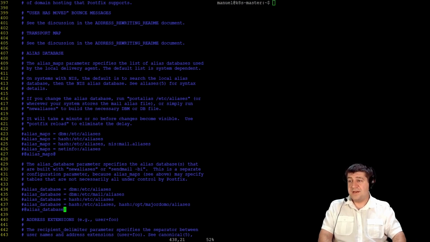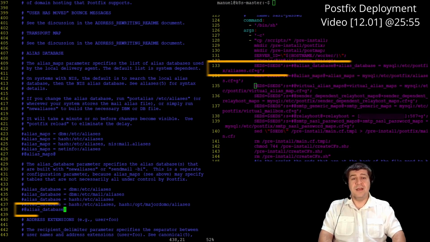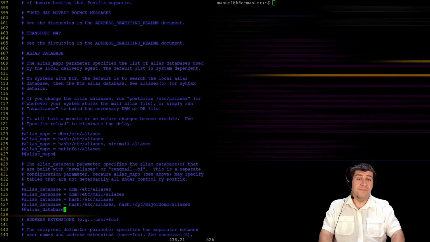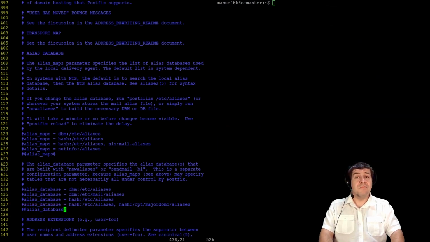Next, we have an alias database, and again, both of these entries reference the same CF file. That works fine and can be set up that way. Only if you have externally managed databases for users, you might have to change that approach, and under alias database, you would then have to replace it with another database connection file. Please consult the documentation on how to set up your Postfix in that way.